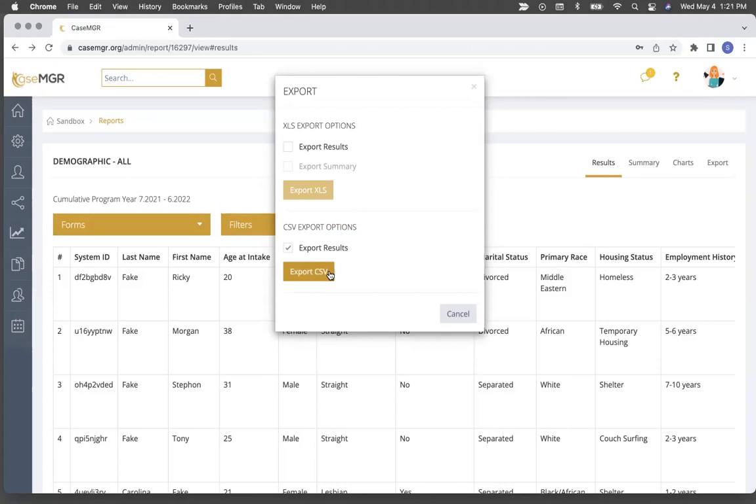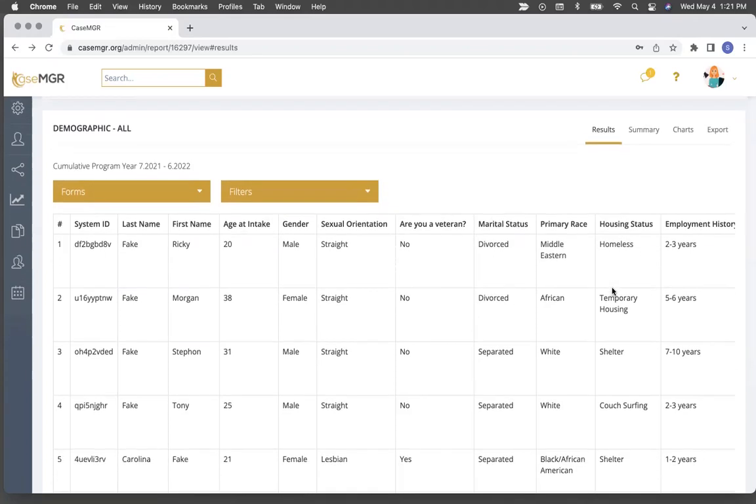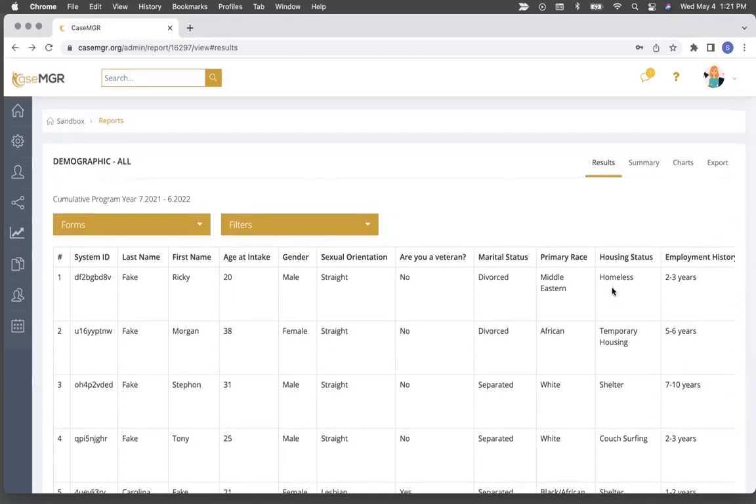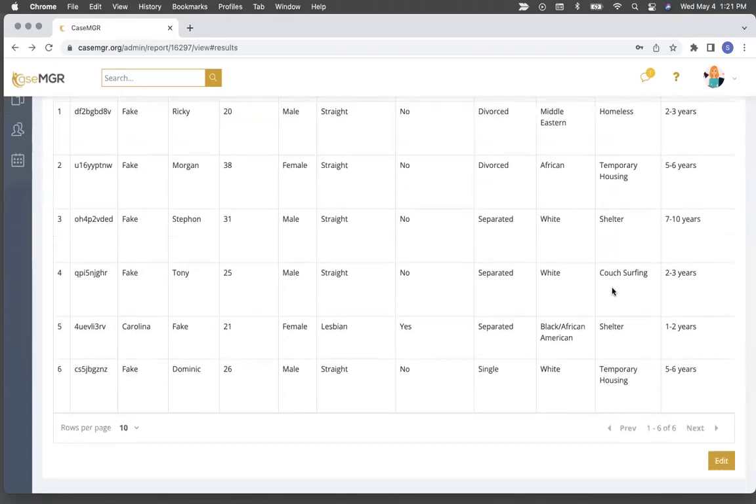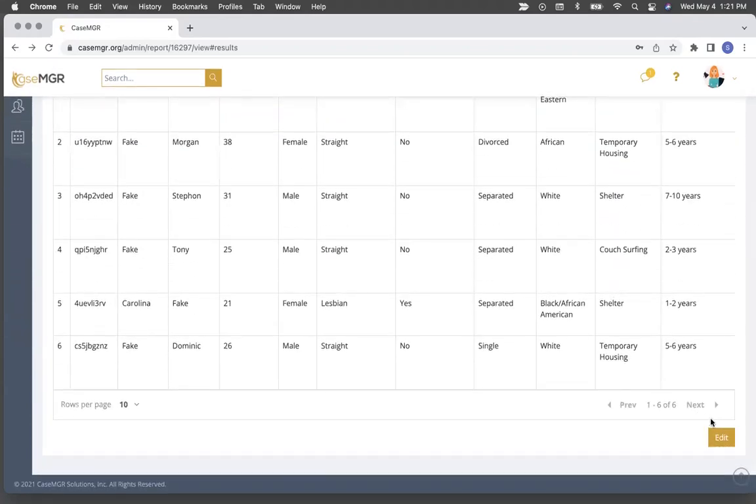CSV is sort of the language that the different systems use to import or export data between systems. So if you need to upload your case manager data into another system, you can export a CSV file, which already has it in the correct language for you. All right, cancel back out. Okay, so again, this is your basic demographic report that we've done here. You can always go in and edit them as well.